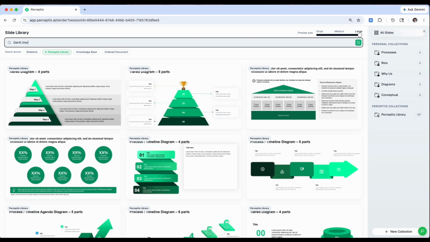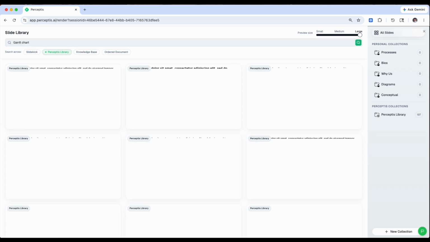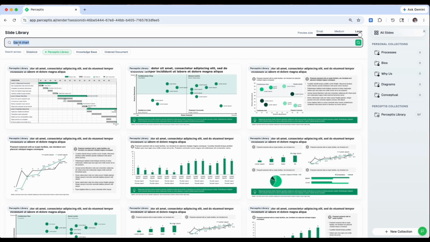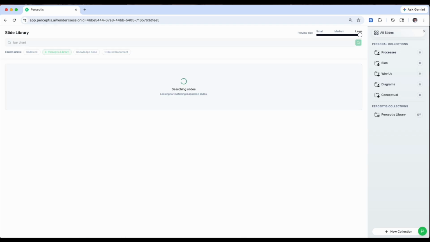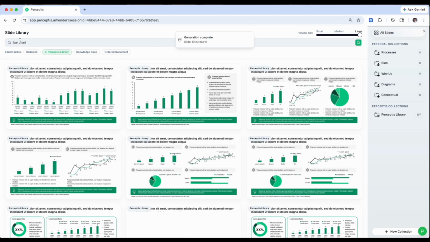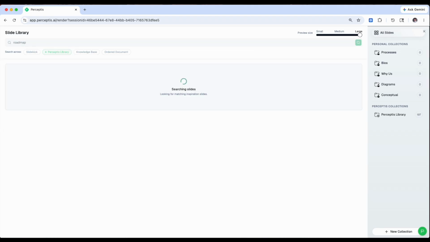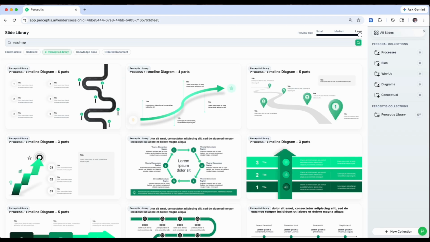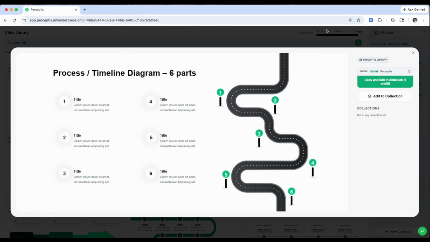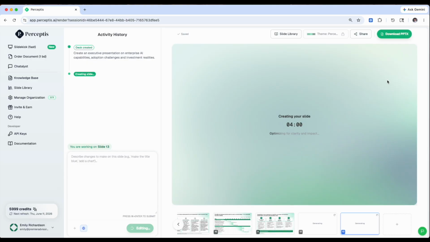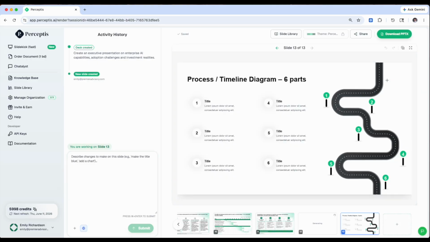Gantt chart. Bar chart. Or even more conceptual slides such as roadmaps. Once you have something that you actually like, what you can do is select a slide and copy and edit it in SlideCake. The slide is going to be pasted as is.